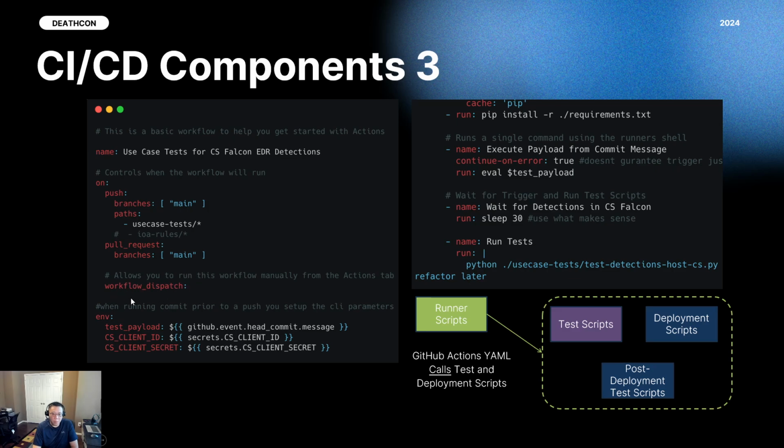Last but not least, over here in the event triggers is workflow dispatch. This is specific to GitHub. So if you want to do a manual trigger inside the GUI, utilize this as part of your first set of conditions. How do you get secrets?